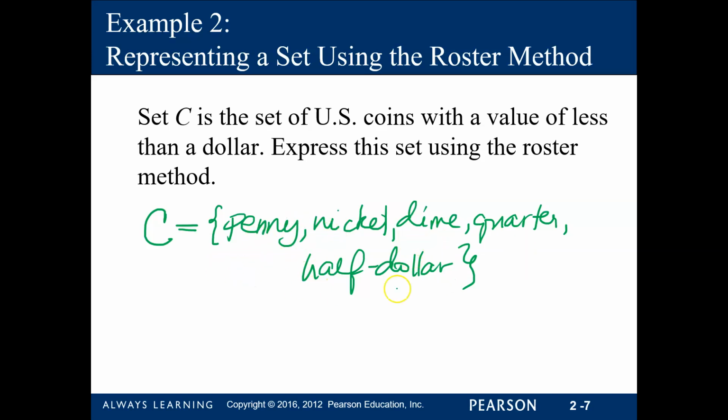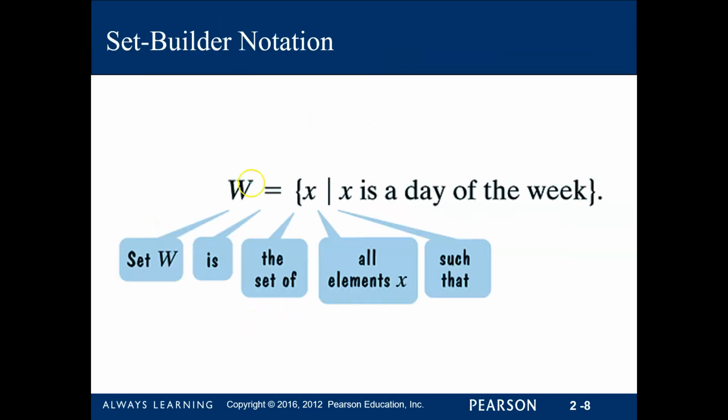So it doesn't matter even if you started with a half dollar here, as long as you have all of these coins listed down in your roster method. The third way of representing sets is what we call the set builder notation. Of all the three, this one is the fanciest of them. All right, so your set builder notation would look like this.